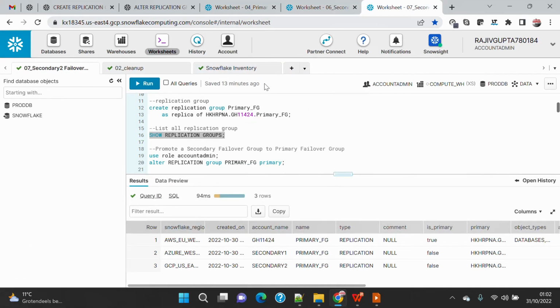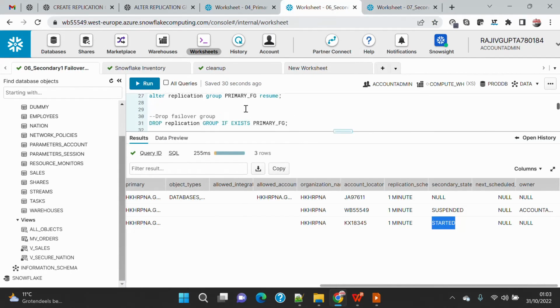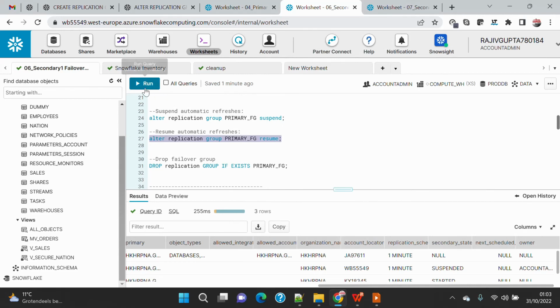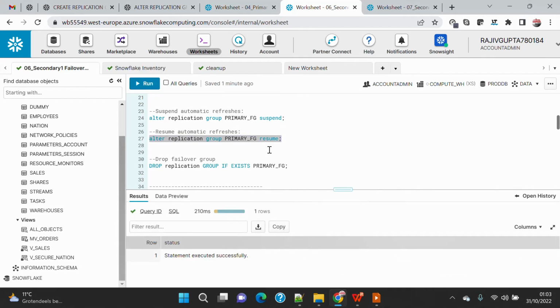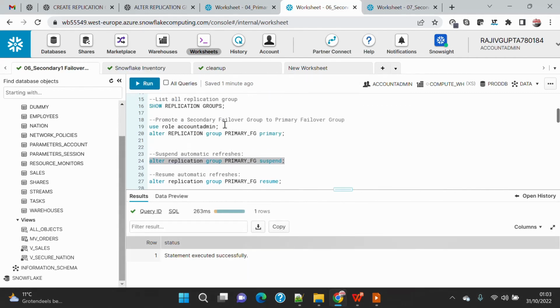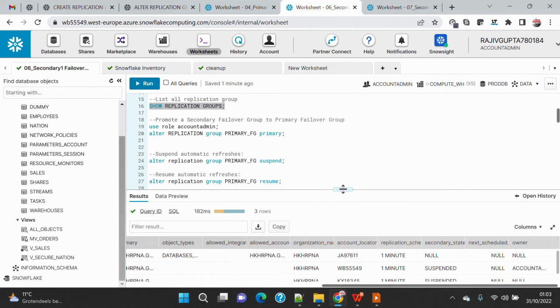If you want to suspend this replication group on secondary 2 as well, you can go ahead and do the suspend over here, and I can also go here and suspend the replication over here. Since I had resumed, let me suspend this. Now I have suspended this on both secondary accounts. You can see that both secondary accounts are suspended.